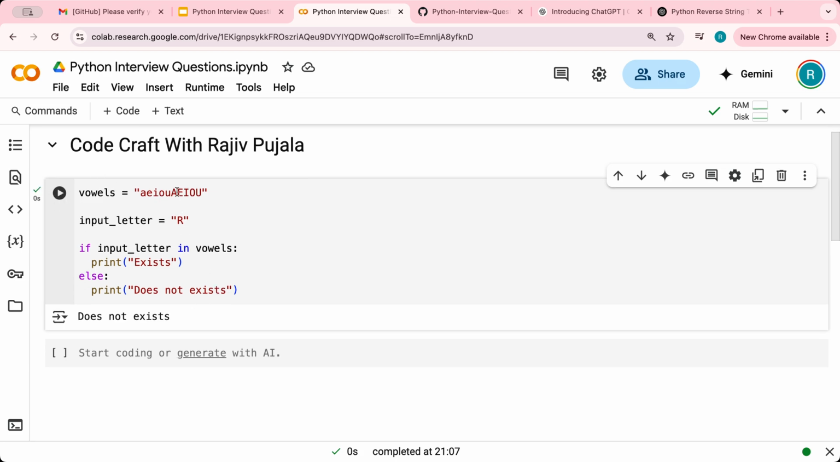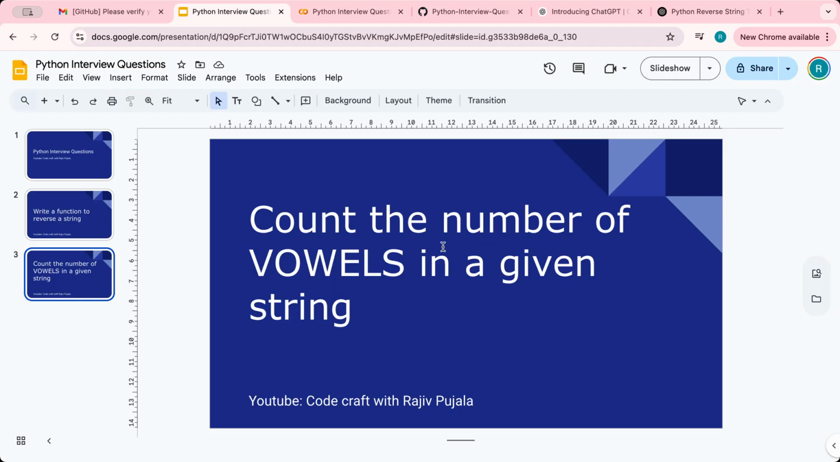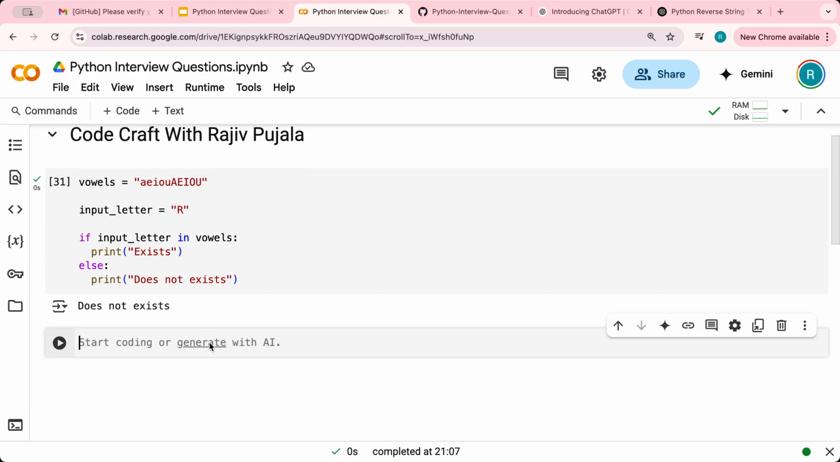Now at this point we concluded what the vowels are, and we know how to check whether a letter exists in the vowels or not. Now the question asked is to count the number of vowels. So we would like to count how many vowels there are in a given word. For example, if the given word is "the United States of America", you have to count the number of vowels in this. So now let's say this is the input word. Now let's execute this.